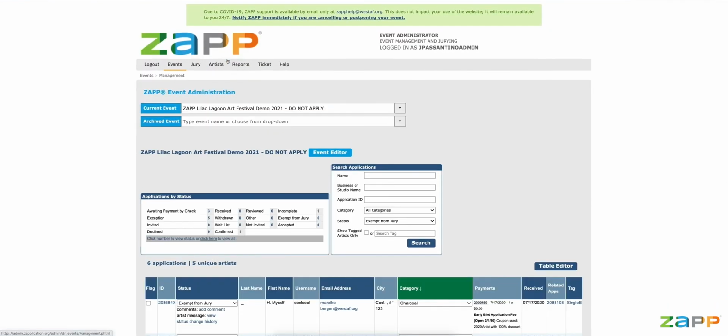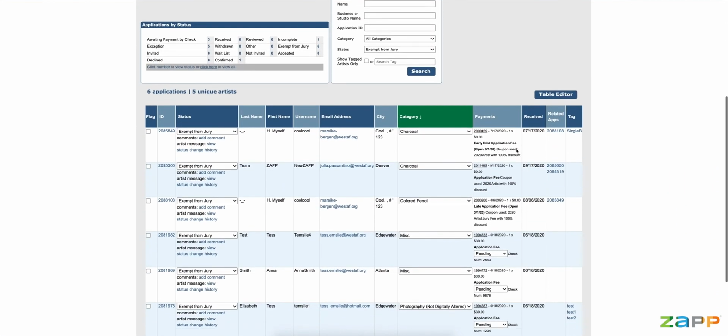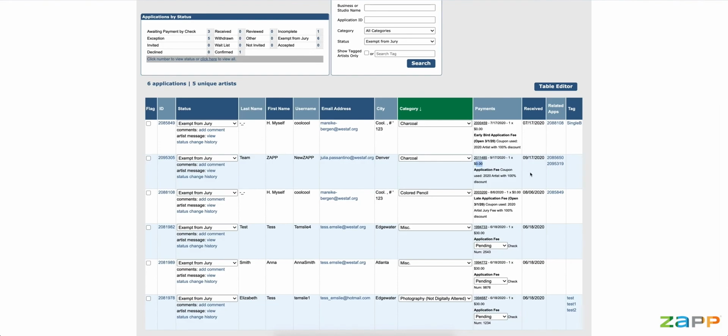You'll be able to see that they used a coupon code within the payment section. So you can see right here that this application fee was $0, and it was because the 2020 artist coupon was used with 100% discount. So once I saw that as an admin, I could go in, tag them as either a single booth or double booth, and move them into invited, and send them the email so that they know that they can go purchase that single booth or double booth. And then once they quote unquote purchase, once they reserve that booth, they'll move into confirmed, and you'll know that they are for sure coming to your event next year.